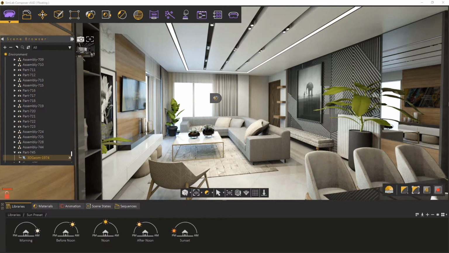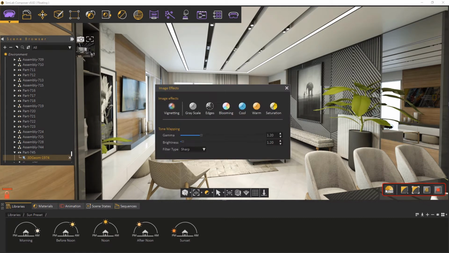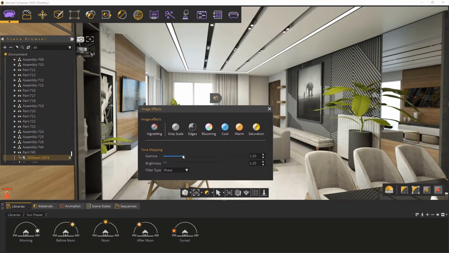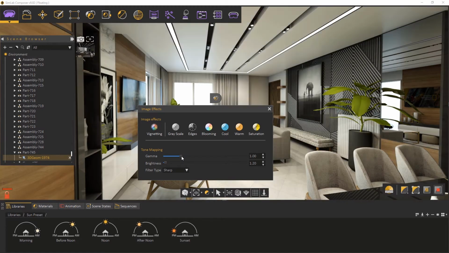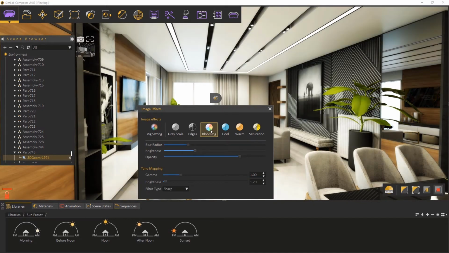During the real-time rendering, you can select objects and modify their materials, and the renderer will automatically update the view. Click on the Image Effects icon in the Rendering Tools bar. The Image Effects tool applies post-processing image enhancements to the render. You can control the gamma and the brightness of the image, as well as add color filtering to it.